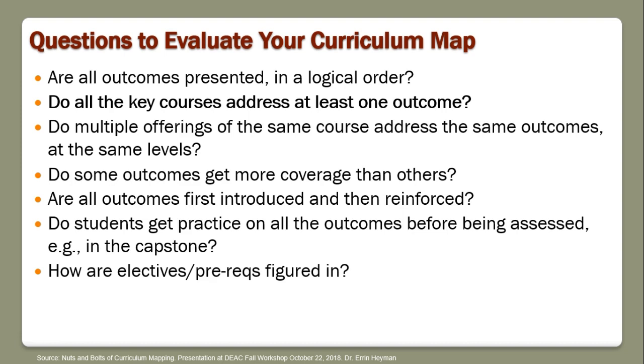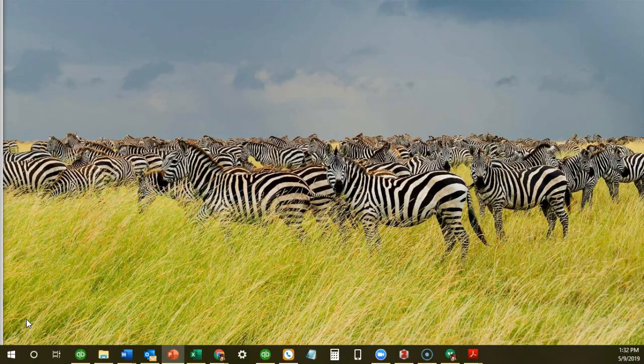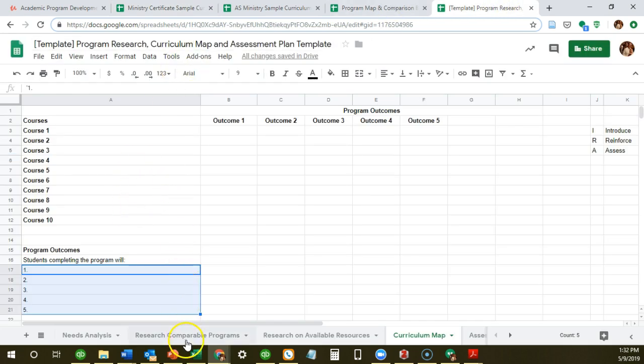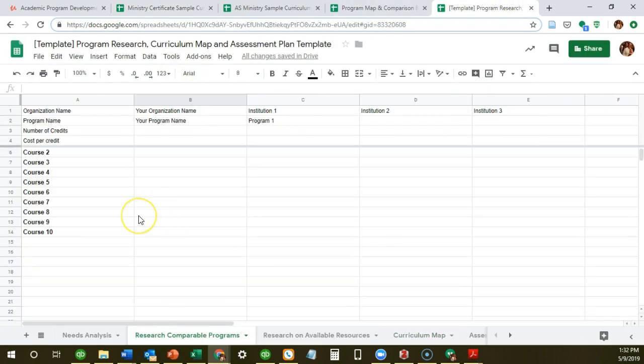So what I'm going to do now is walk you through some sample outcomes and sample curriculum maps. This is where the part of your research that relates to courses is going to tie in. You have this template here, and you did your research for comparable programs, and the top part of that was supposed to look at courses. One of the key exercises here is to line up the courses so that you can see what courses other institutions are offering that are similar.